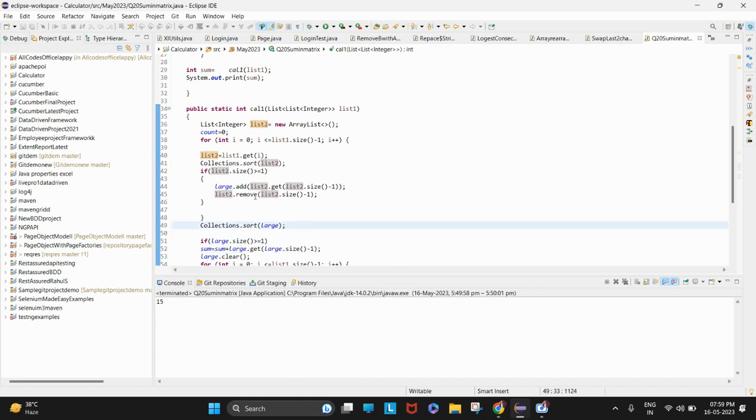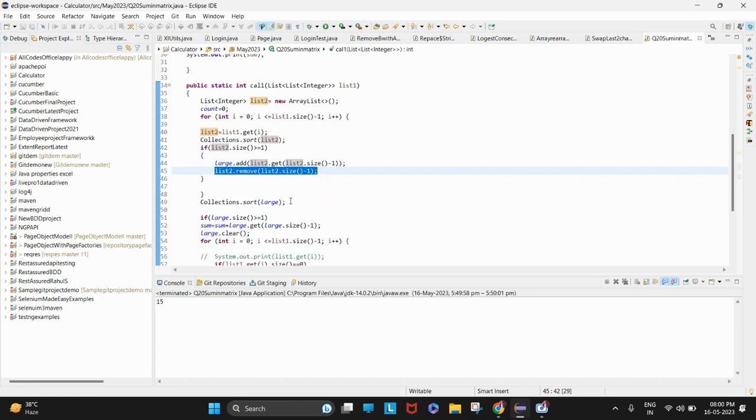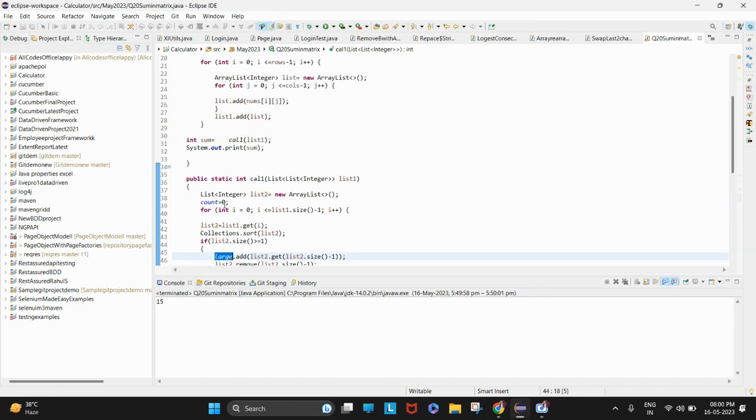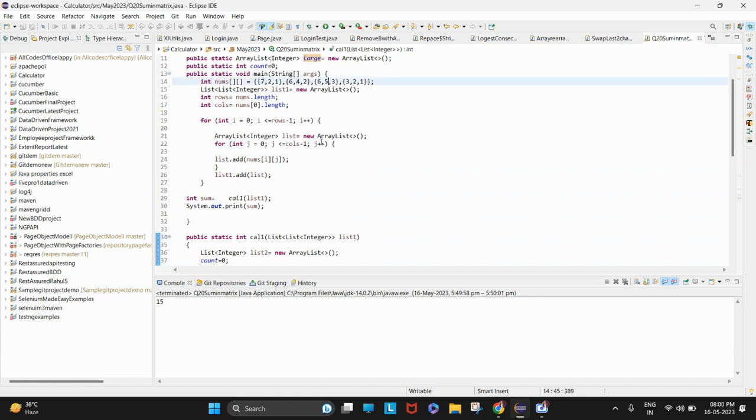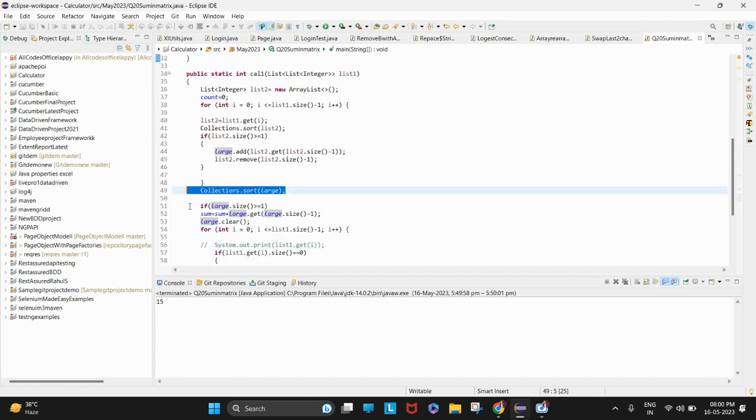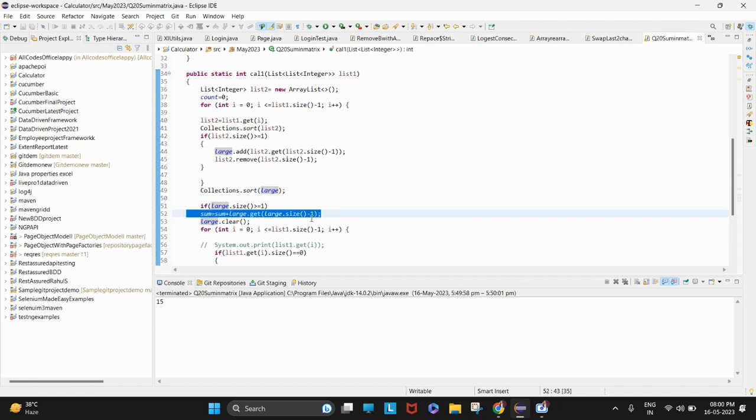After adding it to the large array list, which is for calculating the largest element in each row, I have removed it, because I have to remove it until the list of integers, or we can say the 2D array, becomes empty. First sorting this large list which contains all the greatest elements in all the rows, we store the last element, large dot get the last element, in the sum, and clear it to become ready for the next iteration.